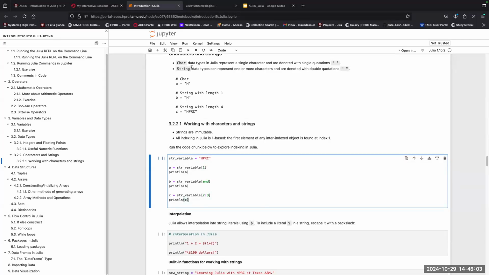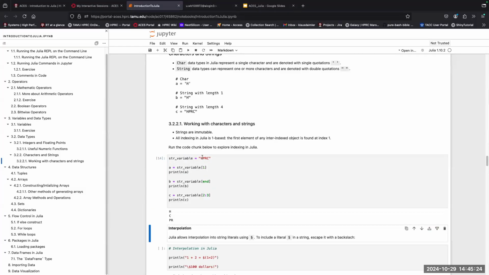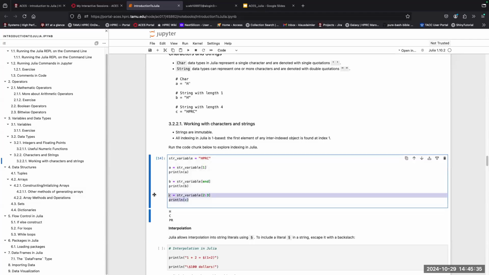All right. We are going to go ahead and run this. We're creating a new variable called str_variable, and we're just assigning it the value of HPRC. This is just to look at the different ways of subsetting or indexing that string variable. So 1 corresponds to the H. End would be the very last one. And to get 2 through 3 inclusive, we just do 2:3.